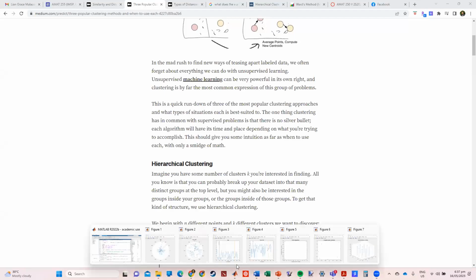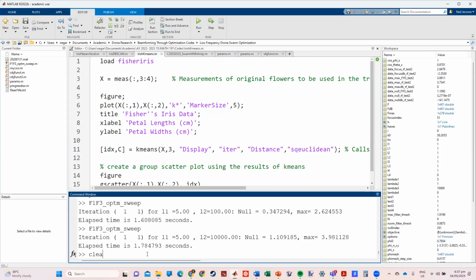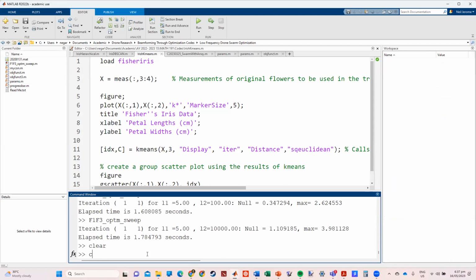And then I'll share my screen. Maybe I should share my full screen, share. And then I'll have MATLAB over here. Let me just clear everything. So I hope you guys can see my MATLAB screen.